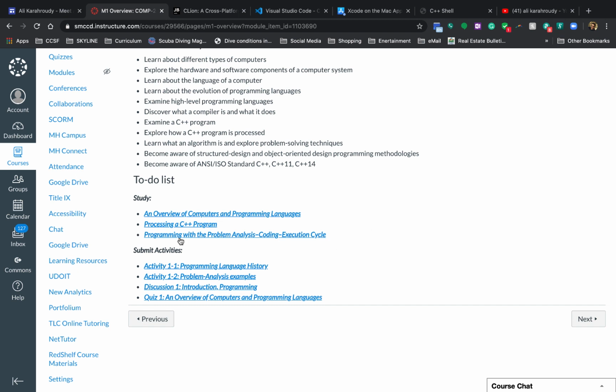Okay, so usually there are 2 sections, a section study and a section submit activities. In the section study, you're going to be given a list of the pages you should have studied or you should study. And then submit activities are what you really need to submit to me for grade. These are all graded activities. And if you look at it, these 4 activities are common between every single module that you will go through.